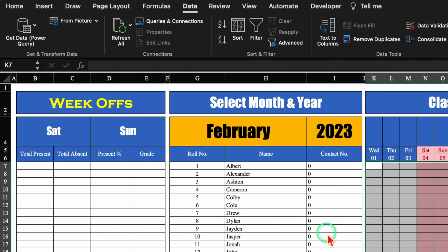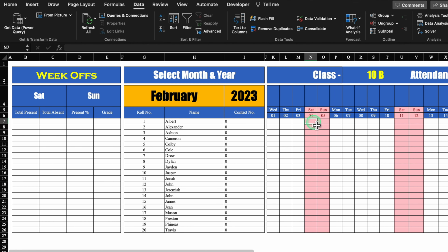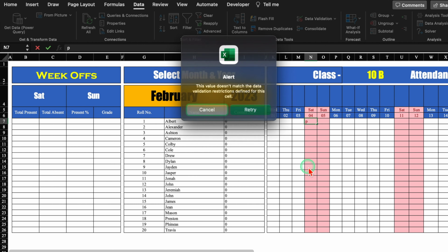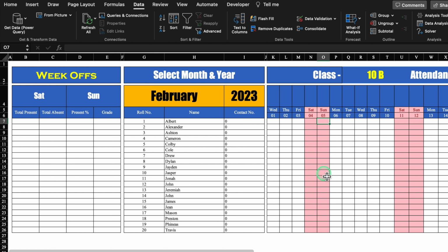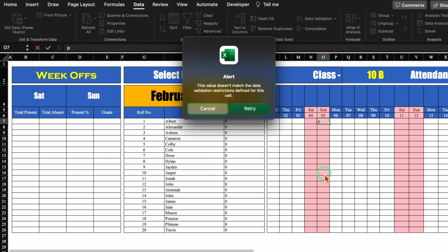So we have put all the validations over here. Now let's check what result we are going to get. Saturday and Sunday over here is my week off. I'll type P, enter, and we are not able to do the entry. I'll type something over here on Sunday and we are not able to do any entry.